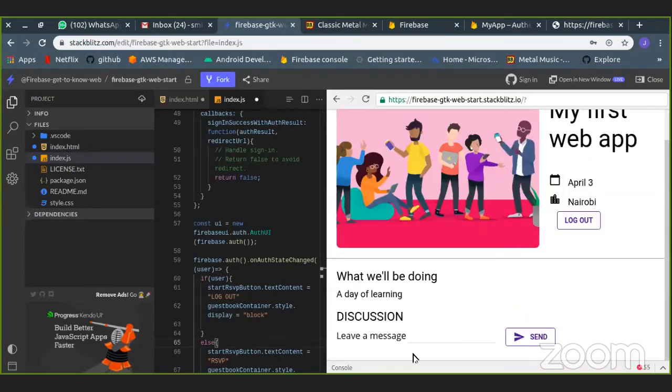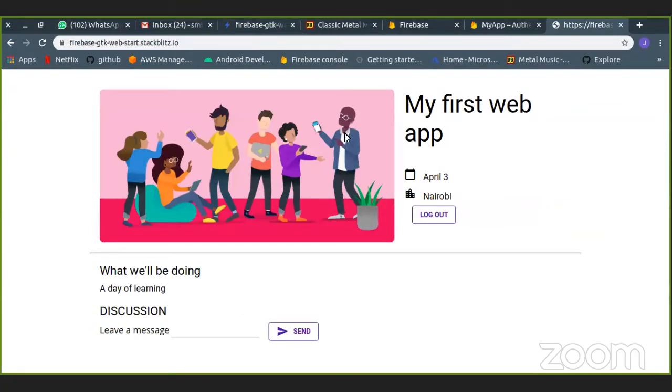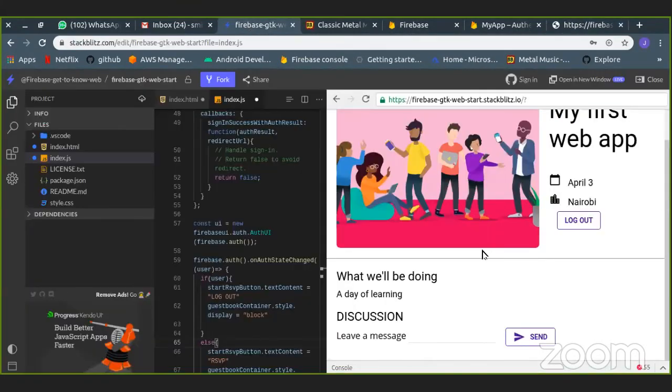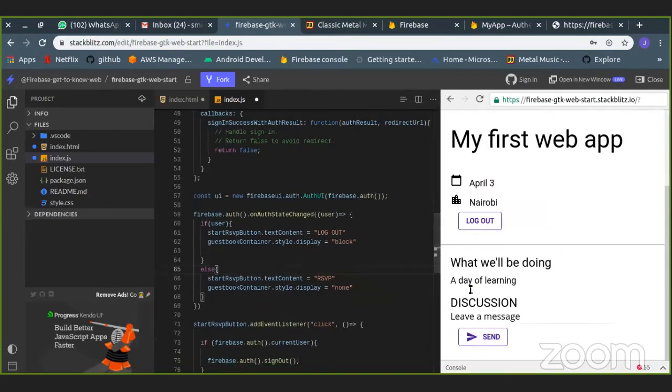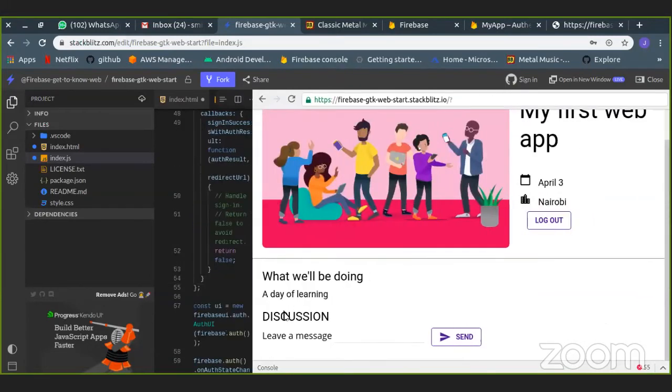It shows our guestbook here. So we're going to try to send a message to Firestore. We're going to say leave a message. I am happy, I'm excited rather, for the event. Let's see whether it will make a difference.